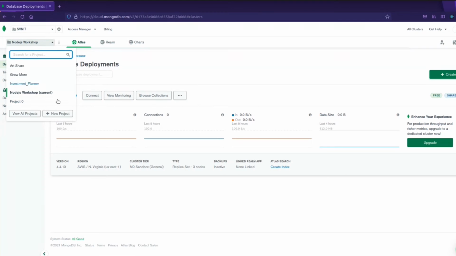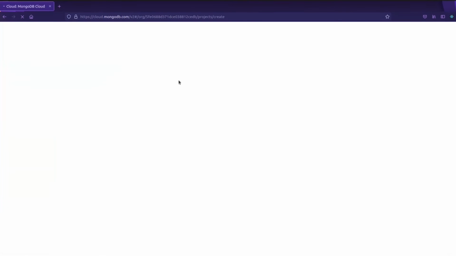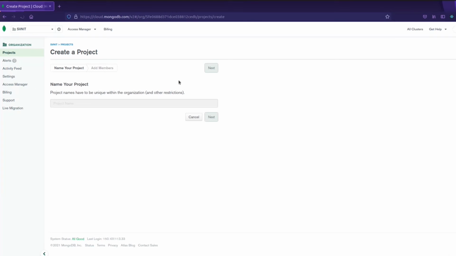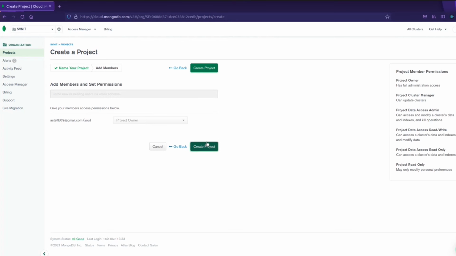No worries. First, let's create a new project, and you can name this project anything. I'll give it Node.js Workshop ACM. And then I'll just keep everything as the default and create this project.